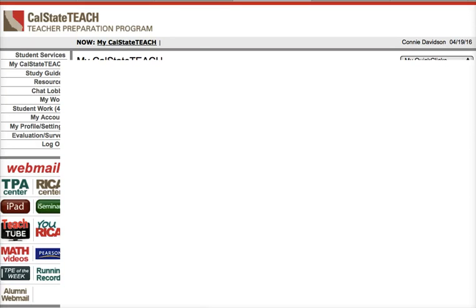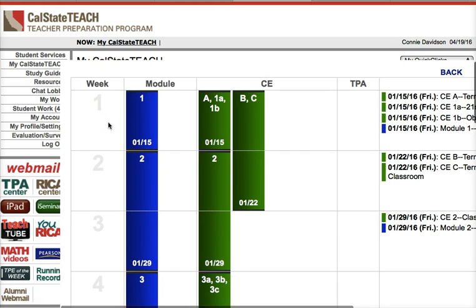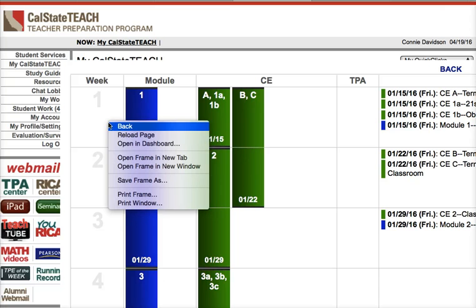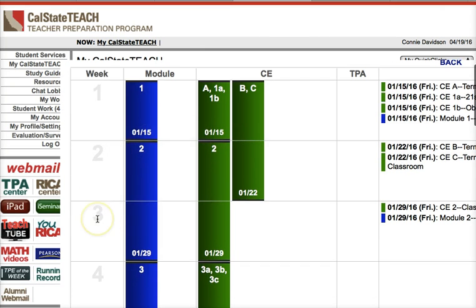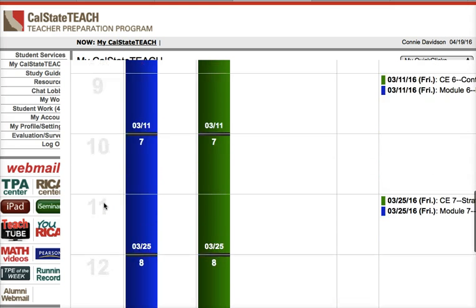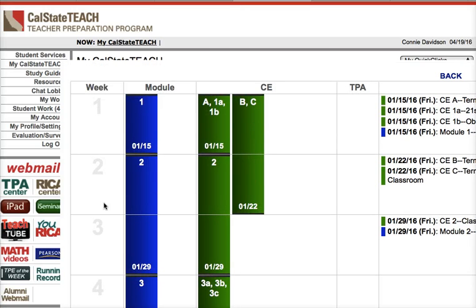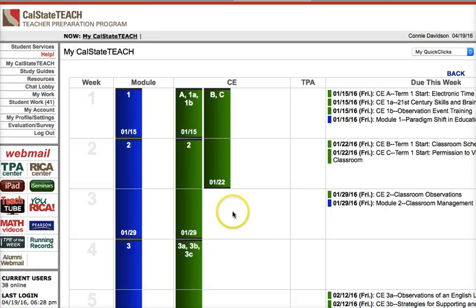Now, what's important about the timeline is that you see that the curriculum is divided into weeks. So these are weeks 1 through 15, which is the end of the term. This is the current term that I happen to be in, but they're the same for all the terms. So I'm going to make this a little bit smaller so you can see this a bit more.